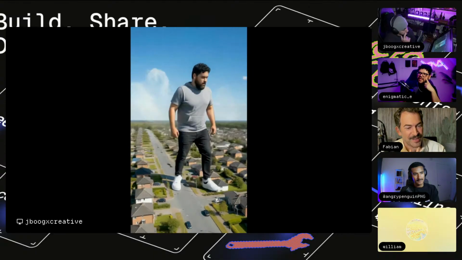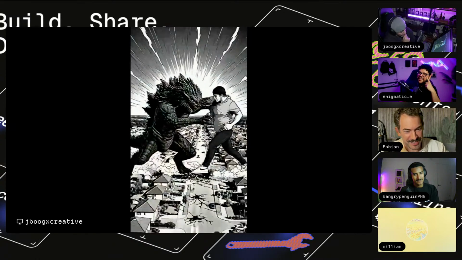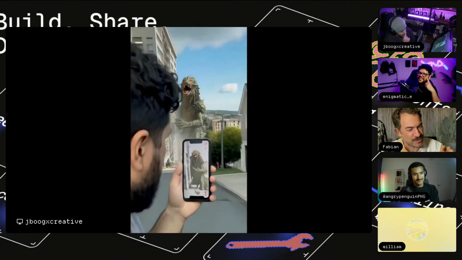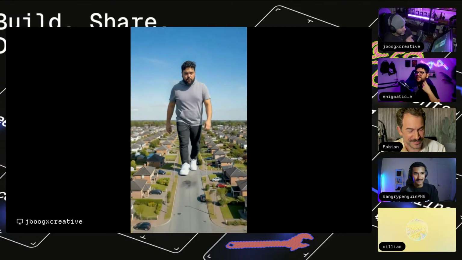I also love how you included the anime or manga style scene cuts in between. Are these done in post? That's post, yeah. I don't think you can do that otherwise.